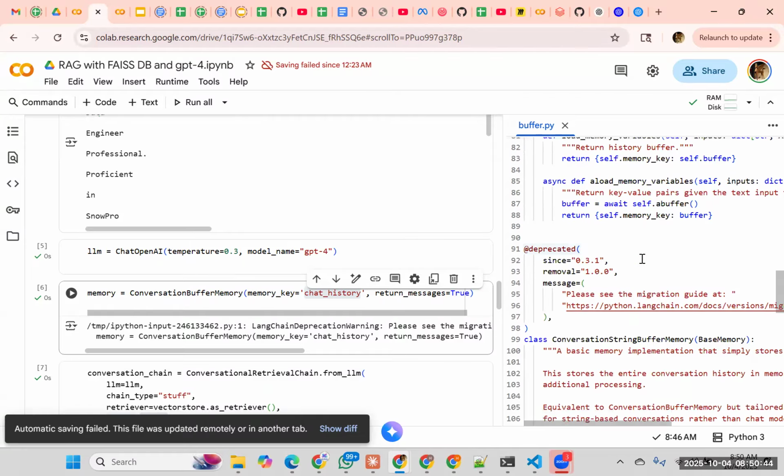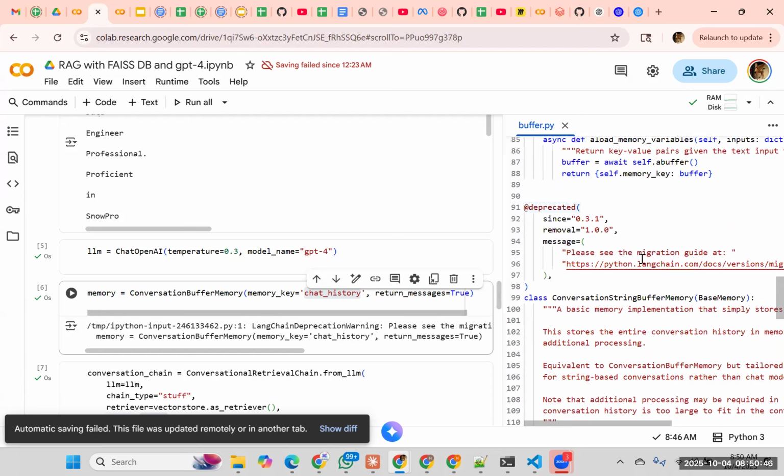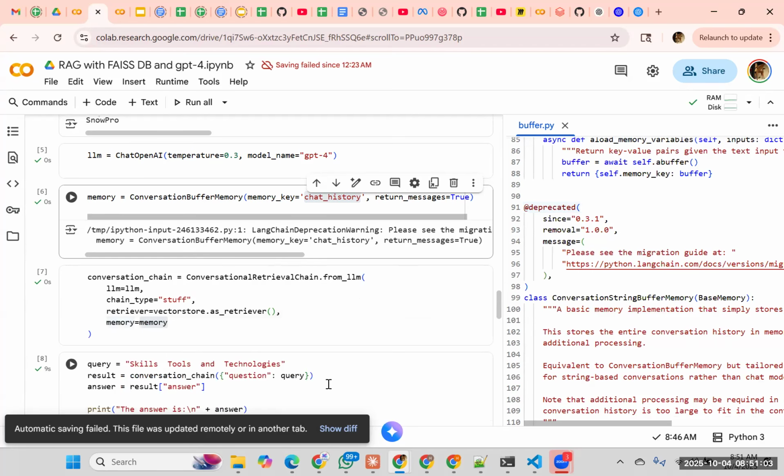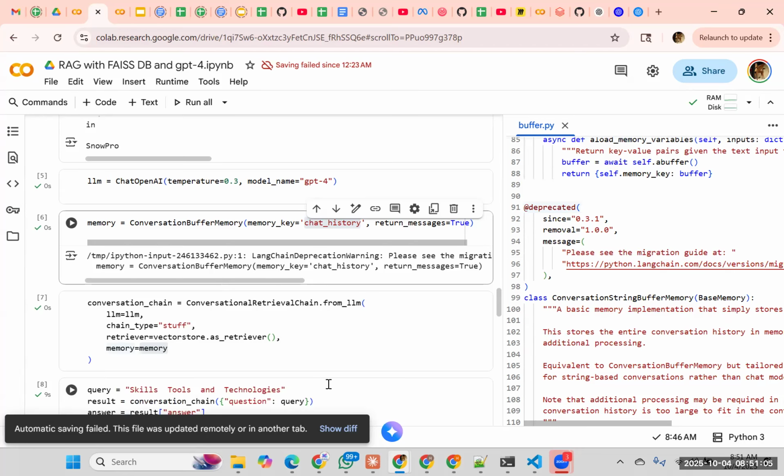Memory key, load memory variables. So if you're storing everything in a variable as a string, you can load all of that when you're sending it to the LLM, so that all the context is synced. Basically, when you get the answer from the LLM, you can add it to your chat memory string. Next time when you send it, the previous answer will also go to the LLM.